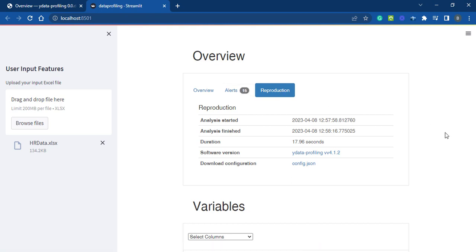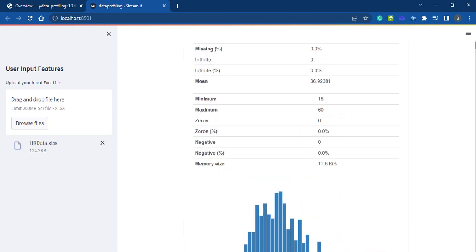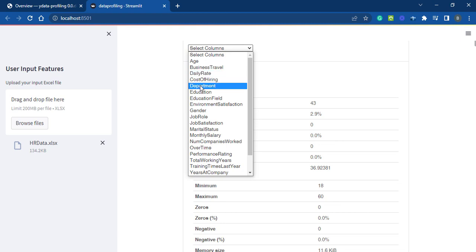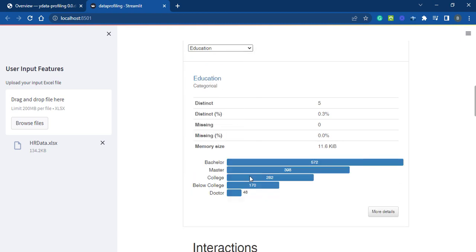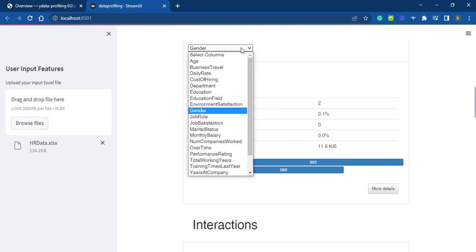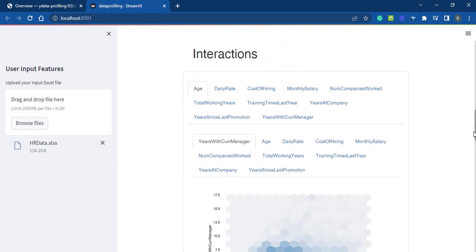Okay, and then if you go down here, you'll be able to explore the variables one by one. For example, if you put education, you'll be able to see everything, any missing values, the graphs, summary graph, okay, gender, etc. You'll be able to see the details one by one through this drop down, okay. And then if you go down here, it's now showing you the interactions between the variables.